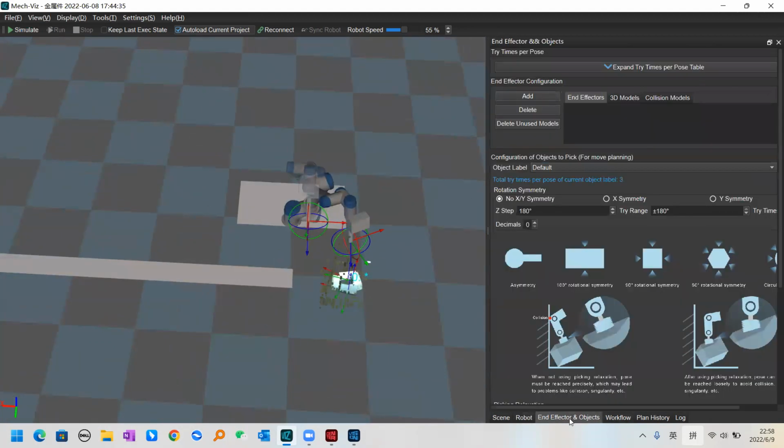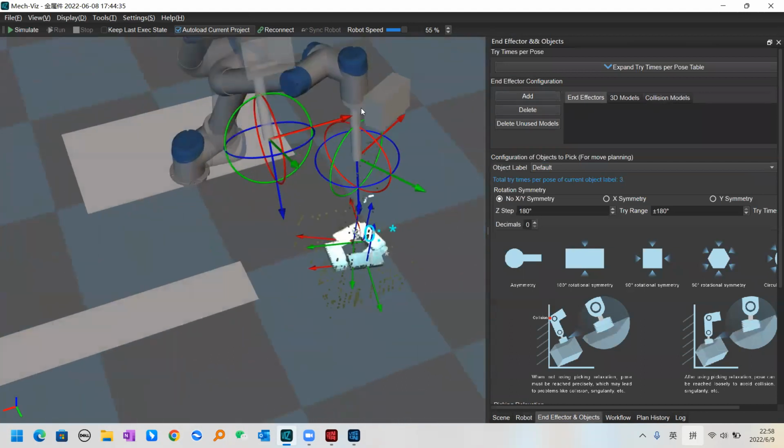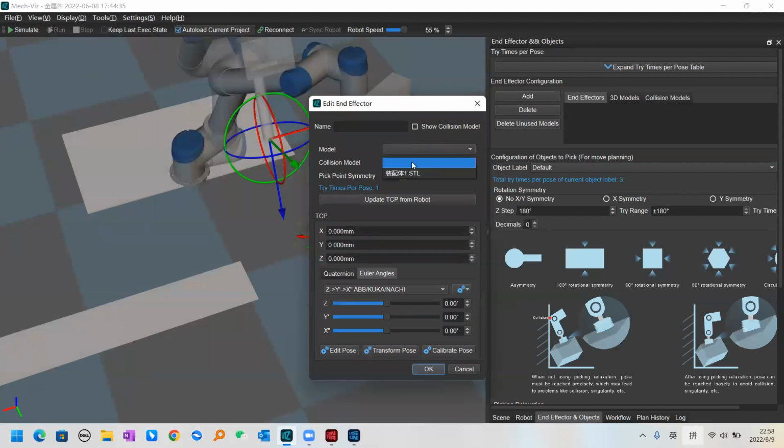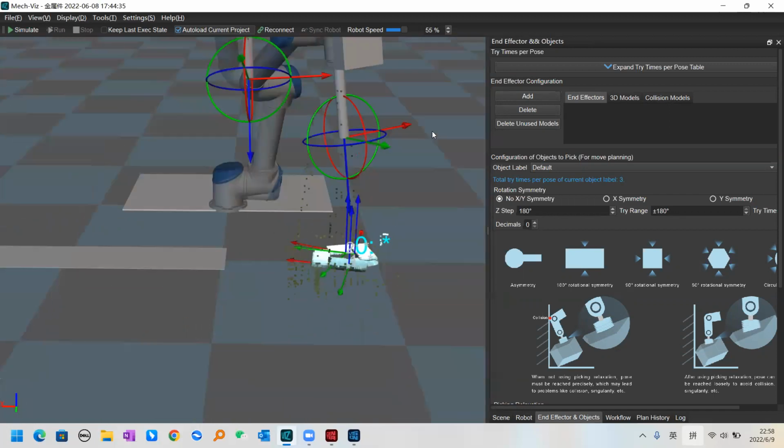And here in the End Effector and Objects tab, this is for you to import the collision models. And after that, you can do the collision check in the Mech width. Here in this project, you can see this tool is the collision model. And this is how you link the TCP with the collision model. Okay. So you will see this here.